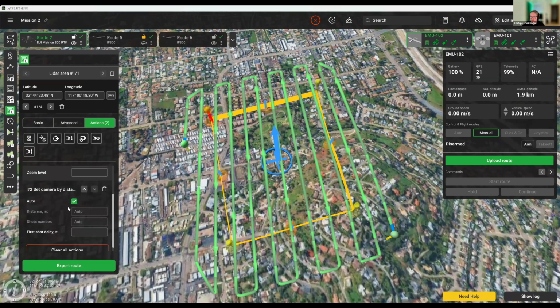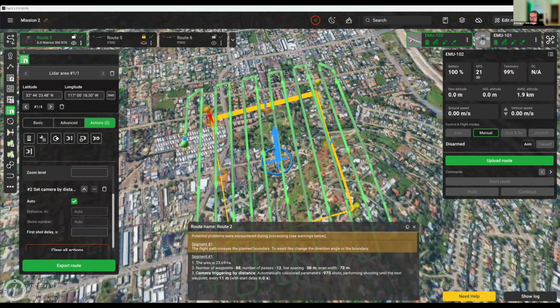And then next, if you want to get a colorized point cloud, you simply need to add this set camera by distance action. There are 2 options: you can set the camera by time or by distance. If you want to see more details on how often the camera will be triggered, in the route card here you can click on this green checkbox. Then it tells you the total area, the size, how many waypoints, how many passes, and for the camera triggering, how many shots will be taken and what the interval is. In this case, every 11 meters the drone's camera will take an image.